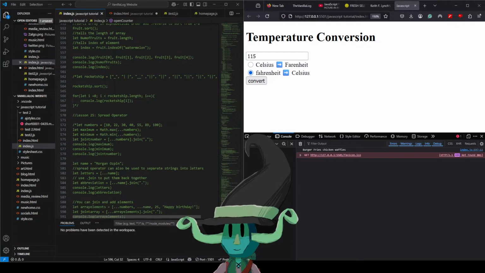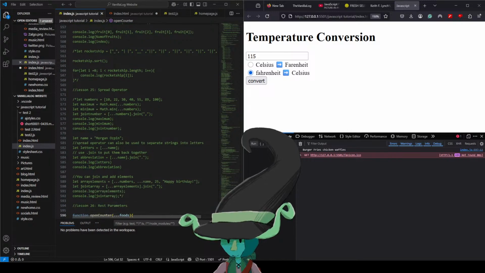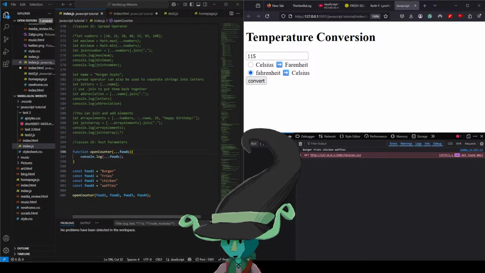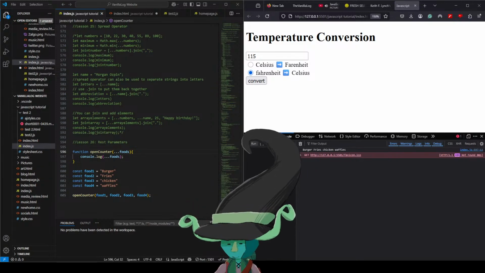Rocket ship. I need to review the spread operator once more. Yeah, I guess that's what it's doing, really. Or any sort of collection of something. Okay. At least I got that figured out.